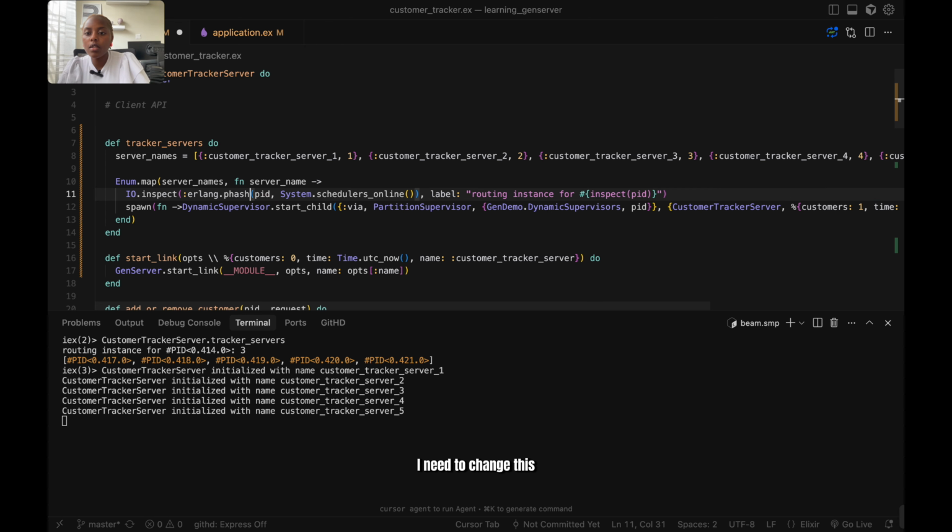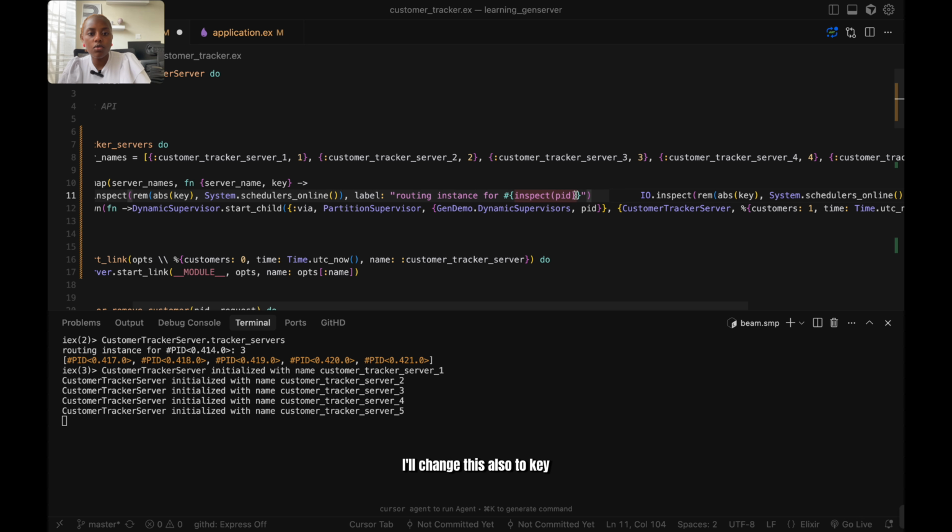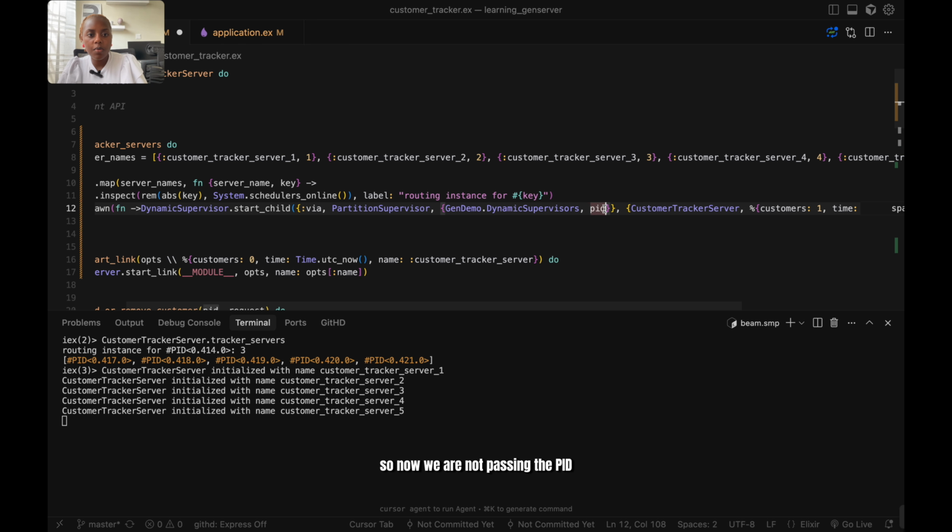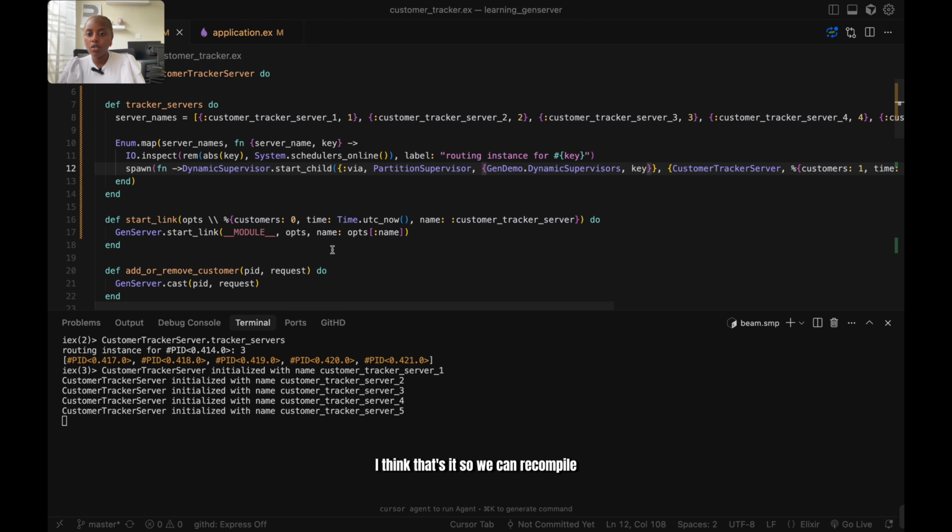I need to change this because the routing strategy has changed to using the rem function. The rem function takes in the absolute of the key, then the number of partitions or the number of cores the system has. This is the server name. Now I need to pattern match with the server name and the key. So I have that. I'll change this also to key. So now we're not passing the PID, but we're passing the key. I think that's it. So we can recompile.